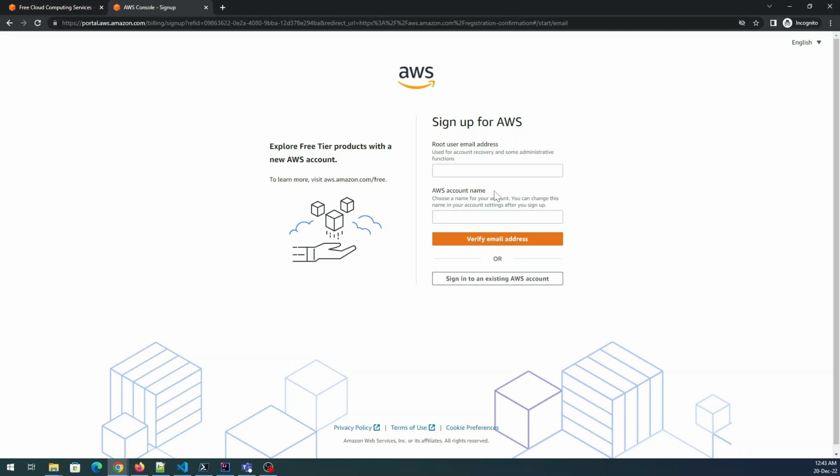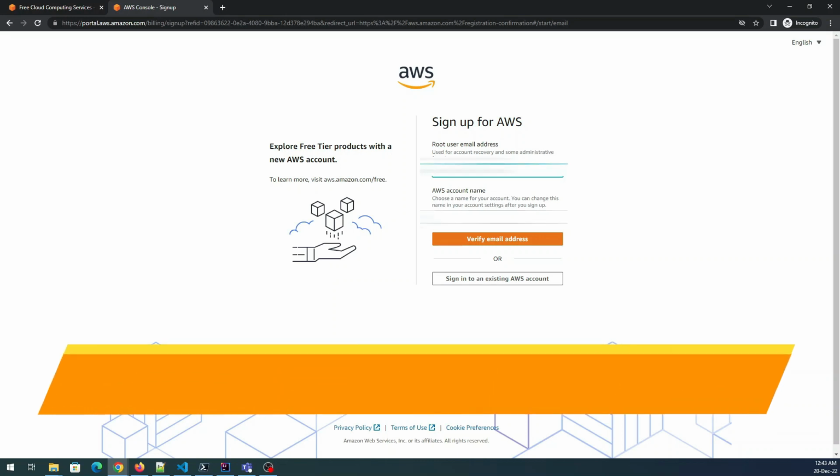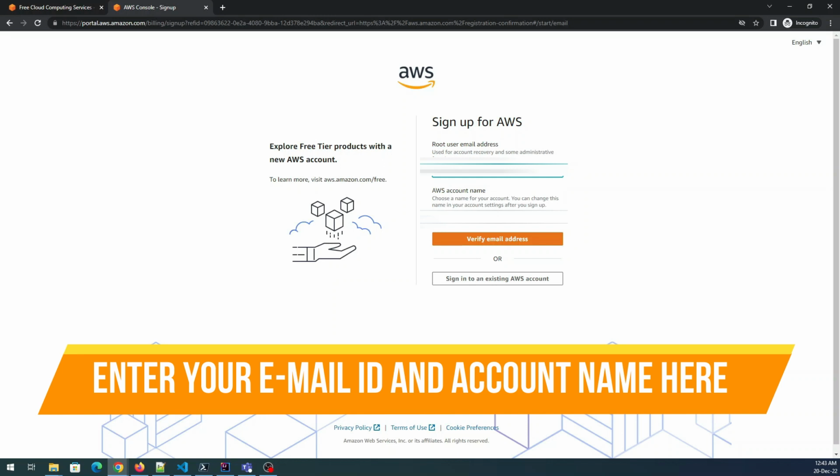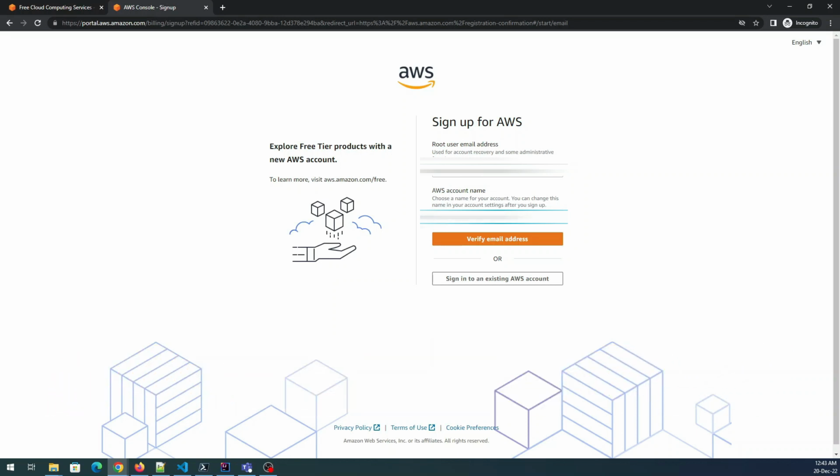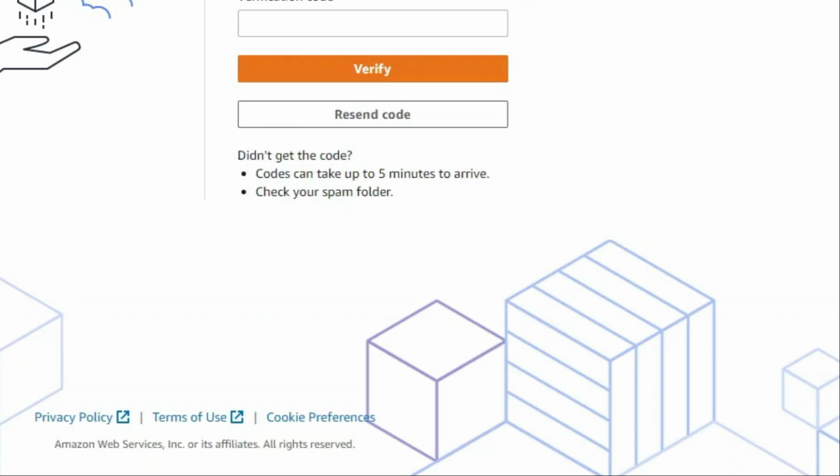So it is going to ask you a few things that you have to enter. So you can sign into an existing account, but we are here to create a new account. So I'll just... I think that should be fine. I'll just verify the email address.